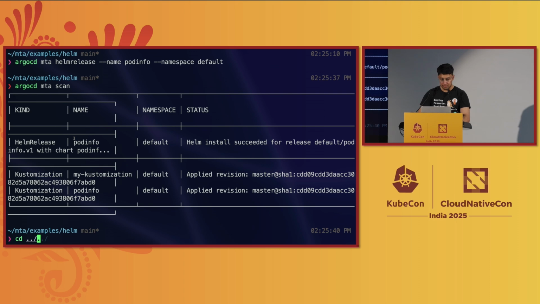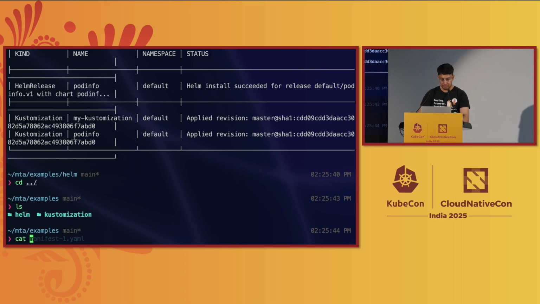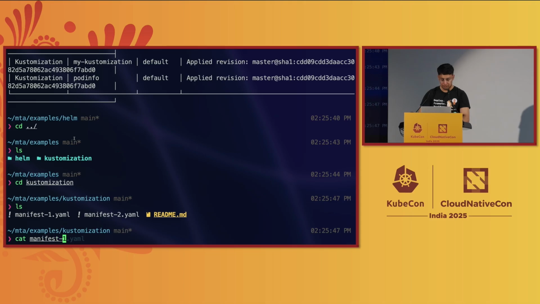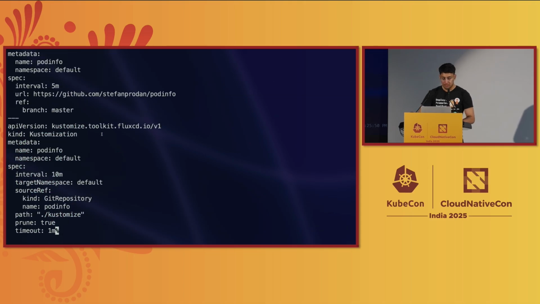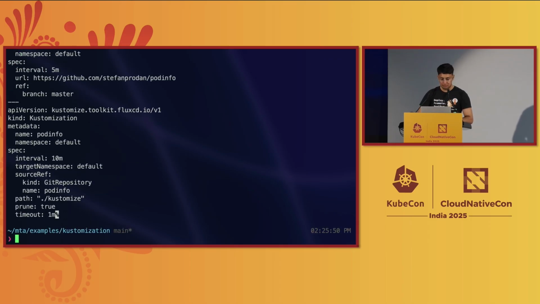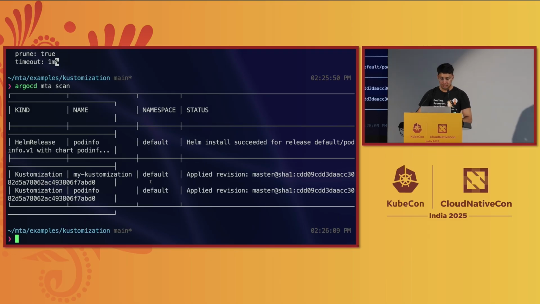So if I go to the definitions right now, if I customization, manifest 1.yaml, right? So you have a customization here. You have, first of all, a Git repository in the default namespace, and then you have a customization resource, which is called as pod info, again in the default namespace. That is referring this Git repository that we created in the default namespace. I've already applied this manifest. That's the reason when I type ArgoCD MTA scan command, you can see this customization getting appeared here.